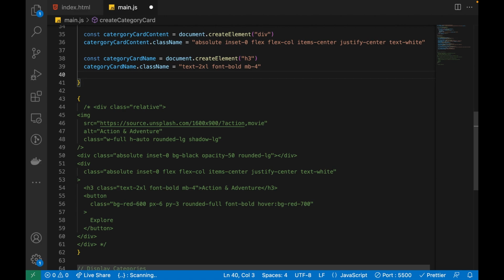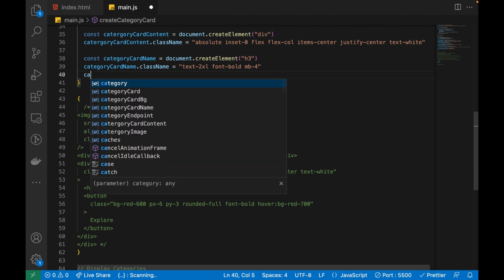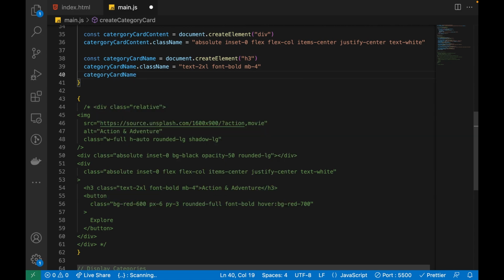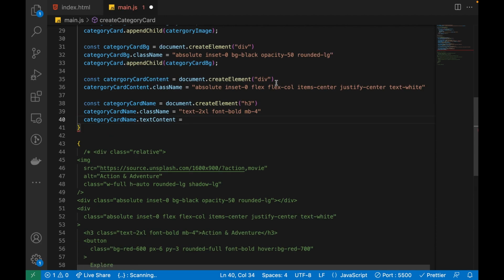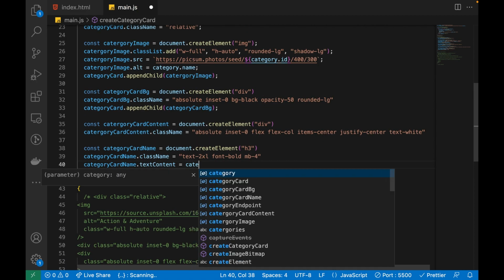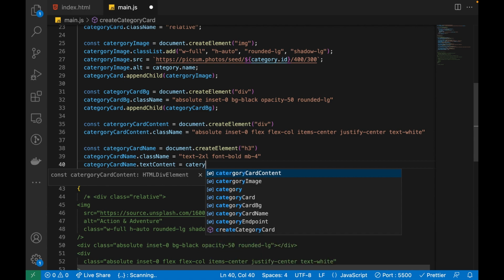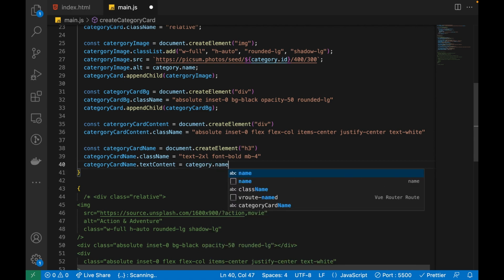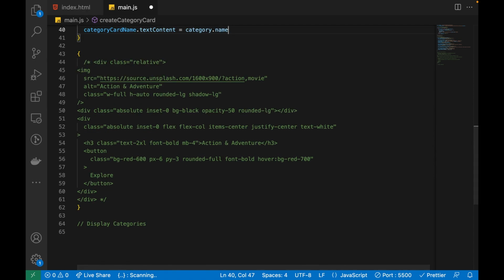Now after that, it has a text content, so we're going to call our category card name, and we're going to say dot text content. So the text content is going to be each category name. Remember that we received the category as input in this function, so we're going to call our category dot name. So that is us dynamically having the category name over there.